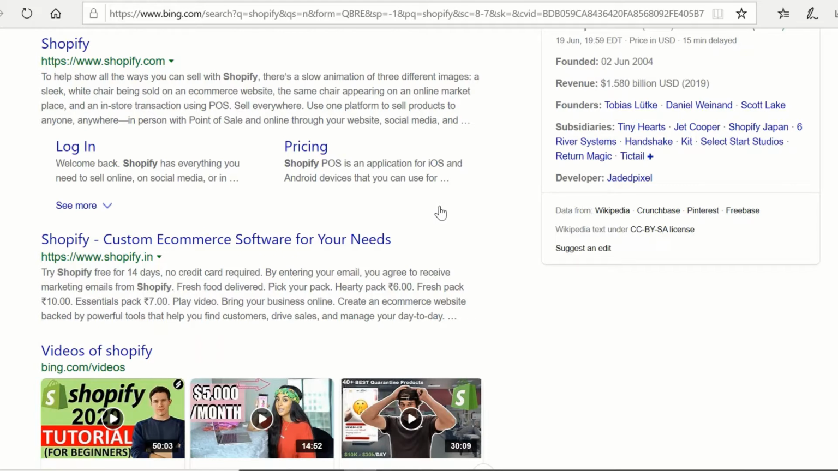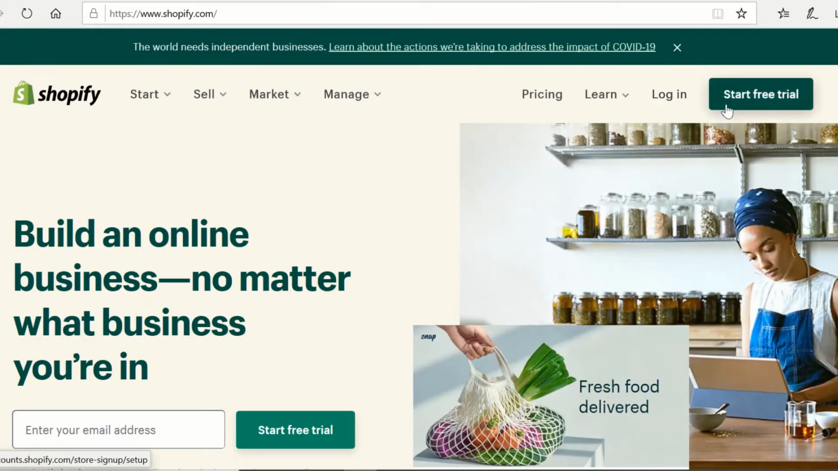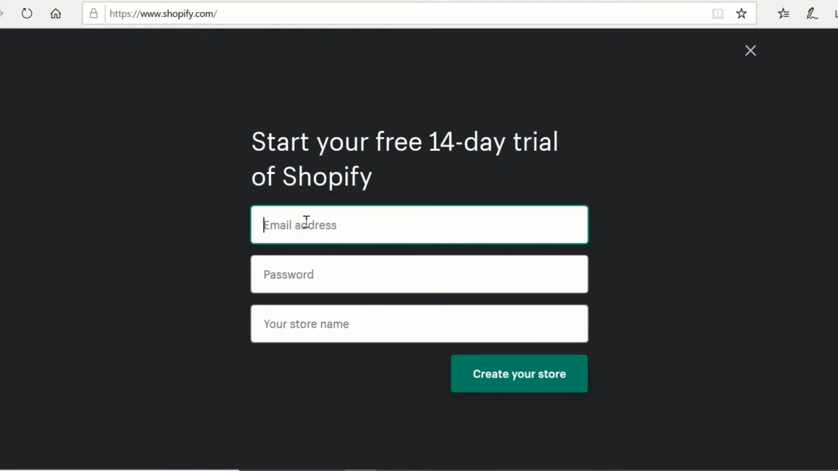To get started, we just need to go to www.shopify.com and give your email ID. You need to click on free trial if you want to try how things work on Shopify, and it gives you a 14 day trial. Previously it used to give you 90 days of trial, right?